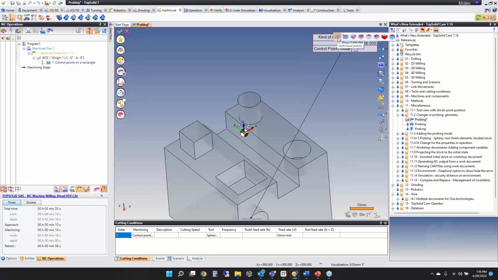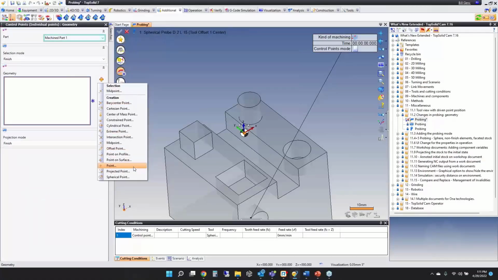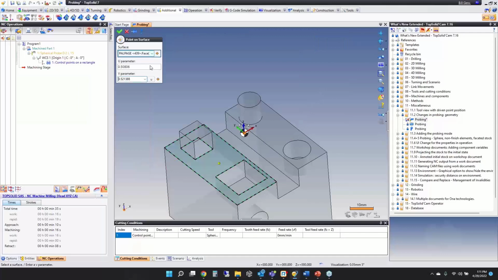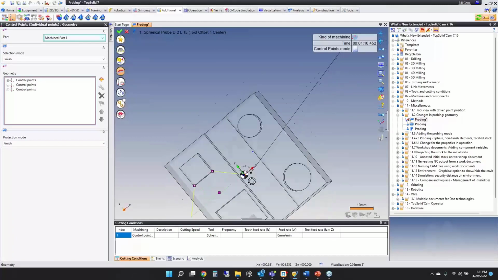So an individual point is going to require you to pick 1 point per selection. Of course, you can do this on the fly. You can say point on surface, I want to be right there, perfect, and then select the point. Now you have a movement. Okay, if I select on an edge, it's going to add the point of the edge.